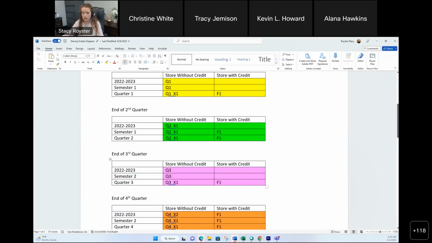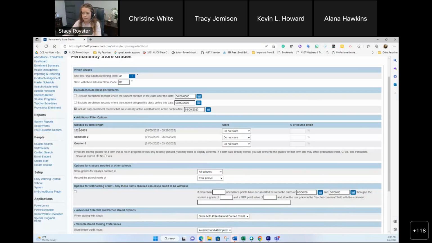Semester 2, it does not appear, so I'm not going to do anything with semester 2 classes. But for Q3 classes, X1 is just a bucket that I need to use to calculate a final. So I need to store it, but it does not receive credit. So store without credit. So if I come back here, again, year long, X1 is not being touched here, so I leave it do not store. Semester 2, X1 is not being stored here, so I leave it do not store.